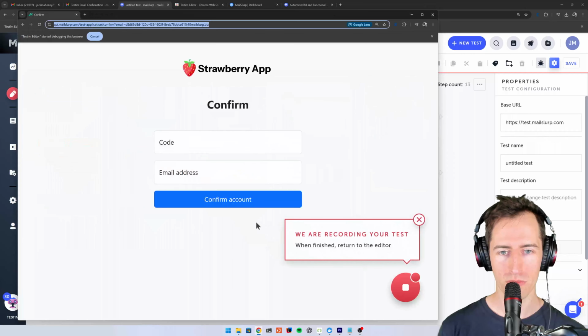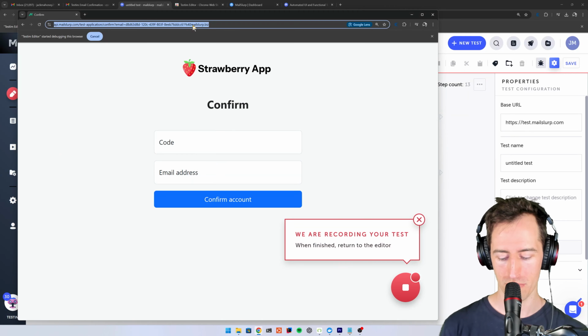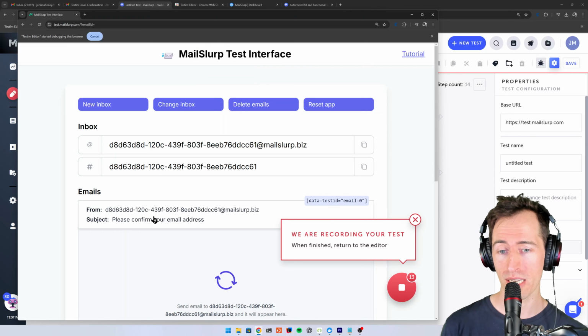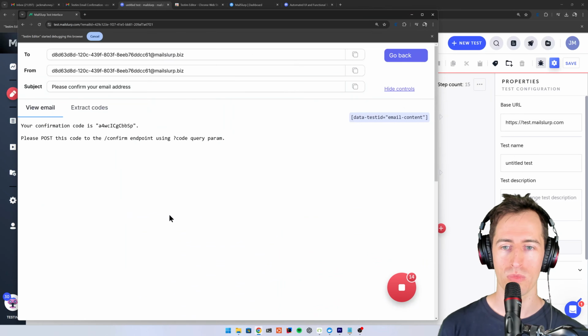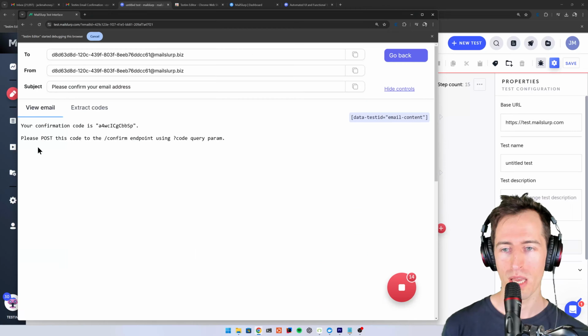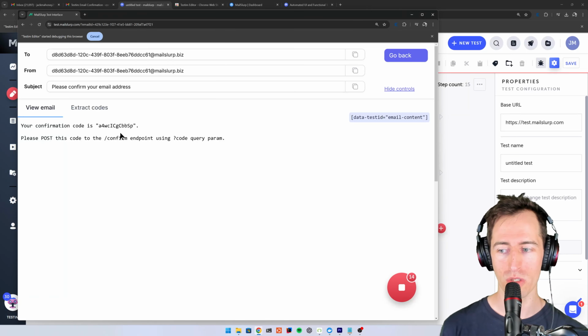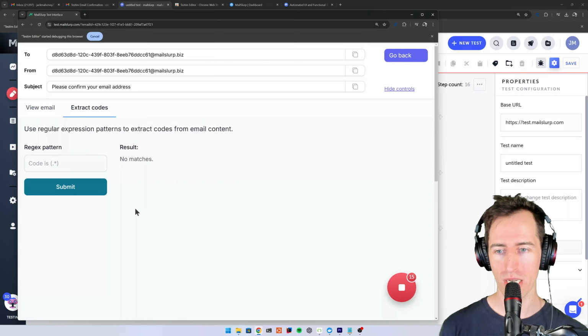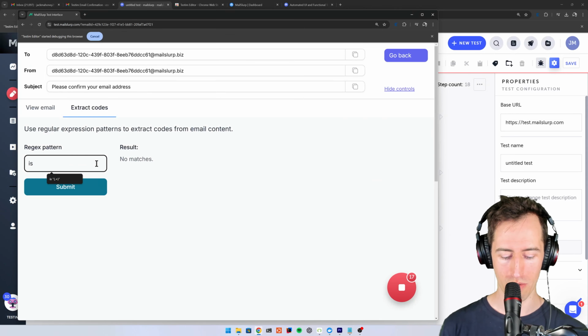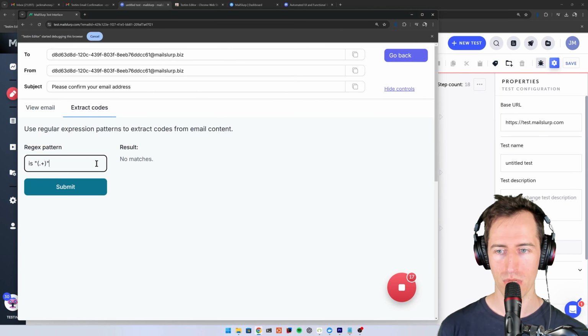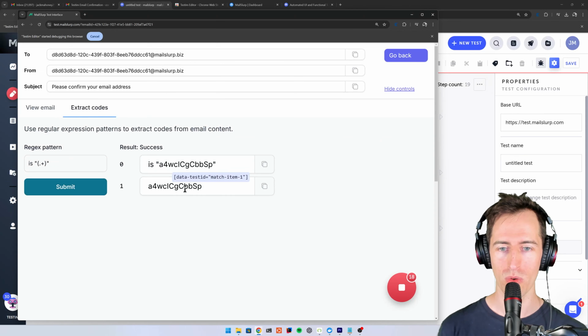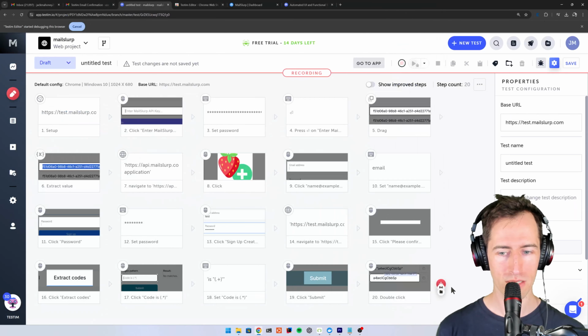So from here, we now want to go back to our MailSlurp test interface. And we can see the email to confirm our account has arrived. Great. Here's the email. And so it says your confirmation code is so-and-so. And we need to extract that value out to use in the next steps. So I'm going to click extract codes, and we're going to type a regex. Click like that. All right, and there is our code. So we're going to select this value. Now we'll go back to our test.